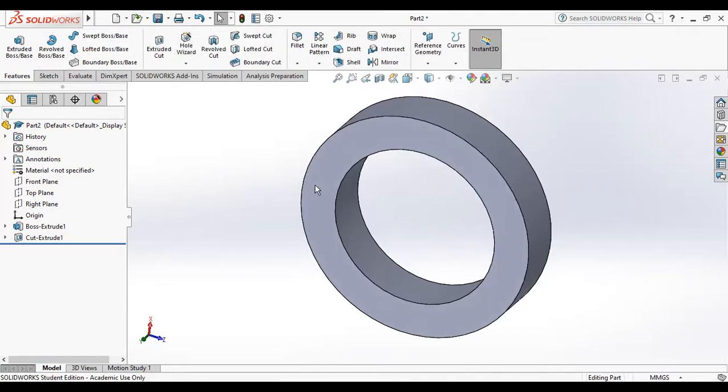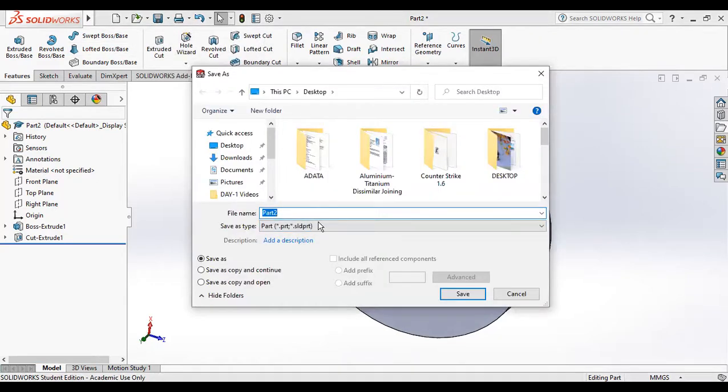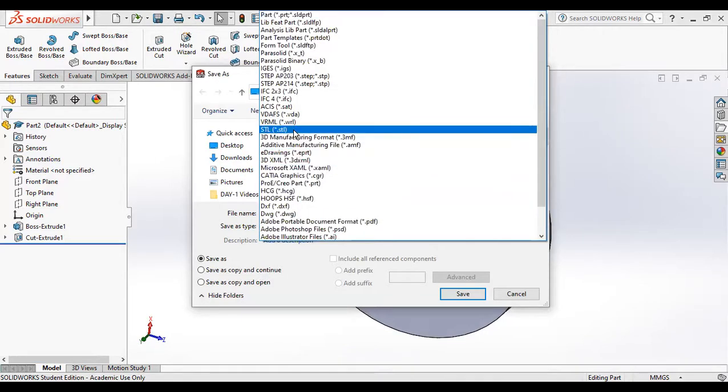Select Save As. And as I told you, we have to choose a file type. If you do not choose any, it will be saved as a .prt file, or SLDPRT. But here we have to take the STL format.